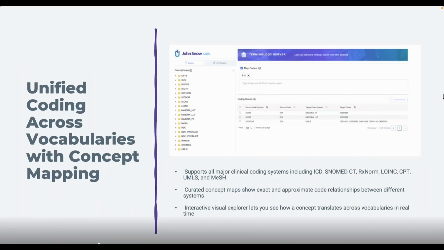Now the vocabularies and the concept map feature. We have all the major vocabularies. If you see here, we have, I think, 16 vocabularies. So you will get all the standardized vocabularies that are widely accepted.